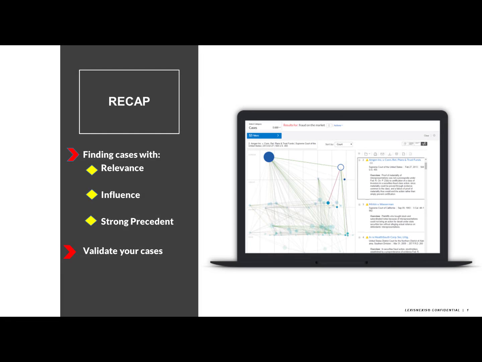You now know how to search Lexis Advance to find relevant, influential cases with strong precedential value and how to validate those cases to make sure that you're citing to good law. Now put these techniques into practice by taking the quiz and earning 350 points.